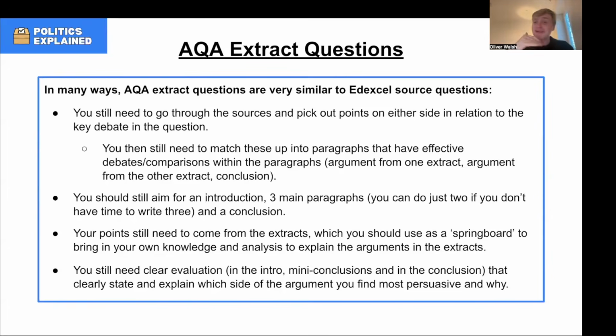And you still need clear evaluation in the introduction, in mini conclusions, and in the conclusion. That clearly states and explains which side of the argument you find most persuasive and why. So broadly, the structure's still the same in terms of having an introduction, main paragraphs, 2 or 3, but aim for 3, and a conclusion. And in those main paragraphs, you're starting with a point from one side of the source, explaining and analysing it, bring in your own examples to do so, then bring in the other side of the source and comparing it.